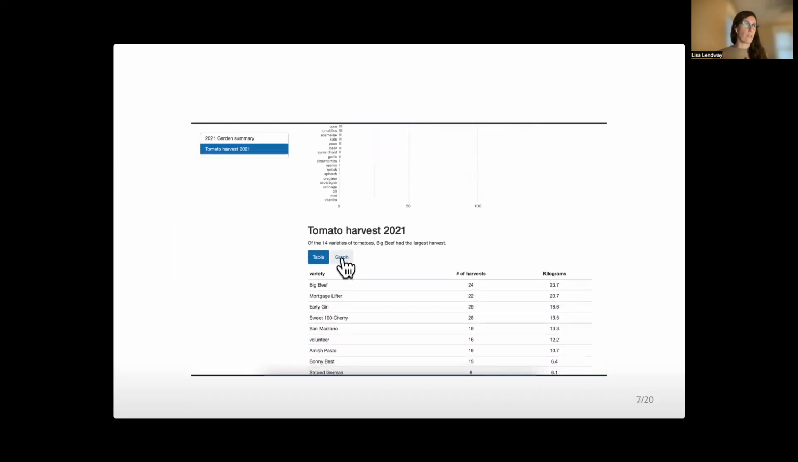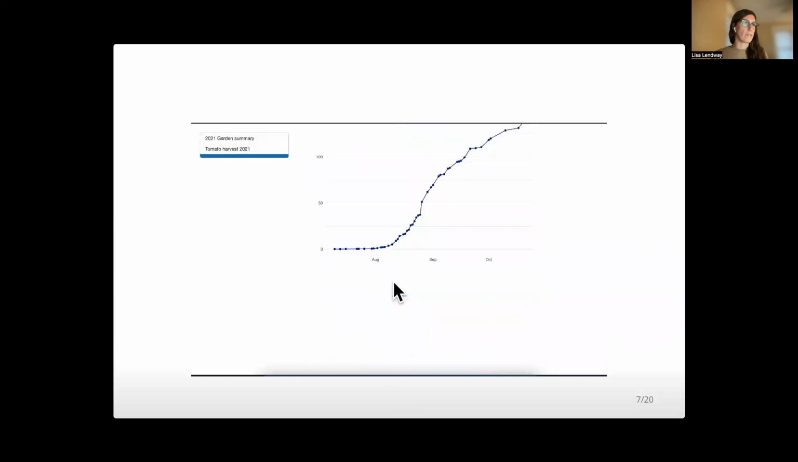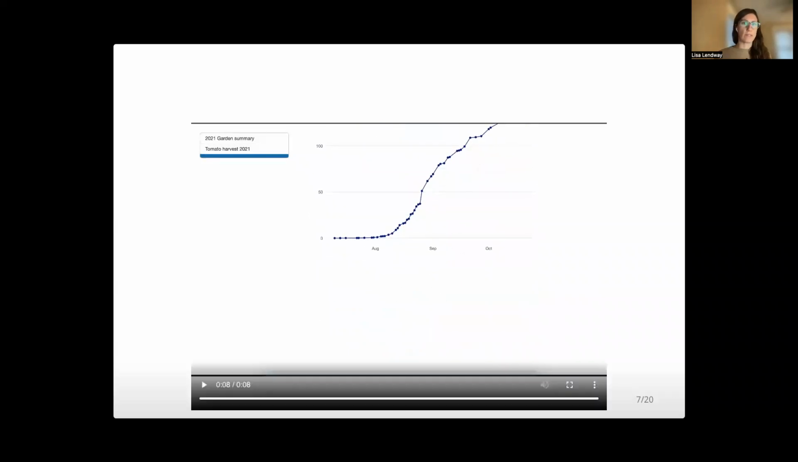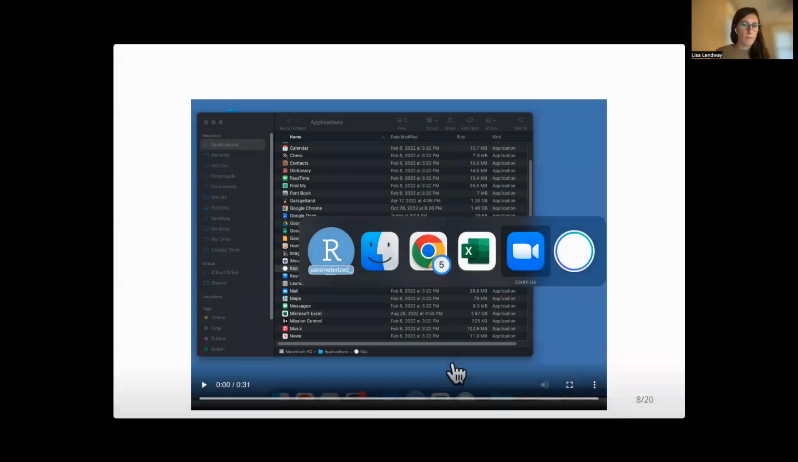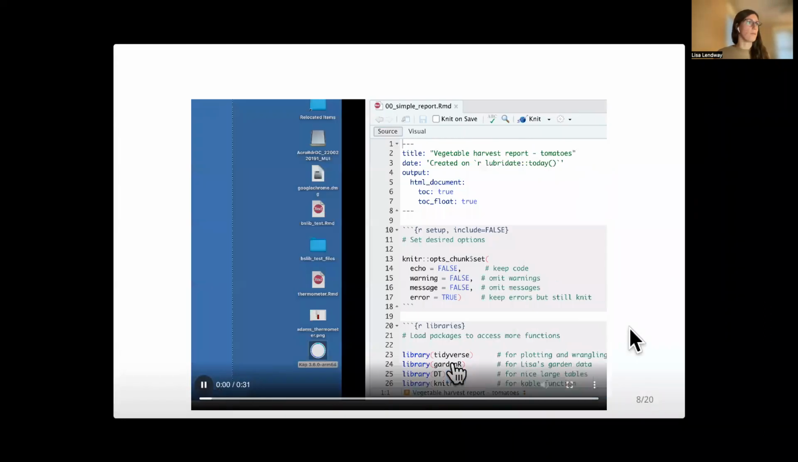So you can just kind of see all the pieces of the report here. It's a very simple report. I'm purposely keeping this very simple. And then let's go ahead and scroll through the code that was used to create the report.